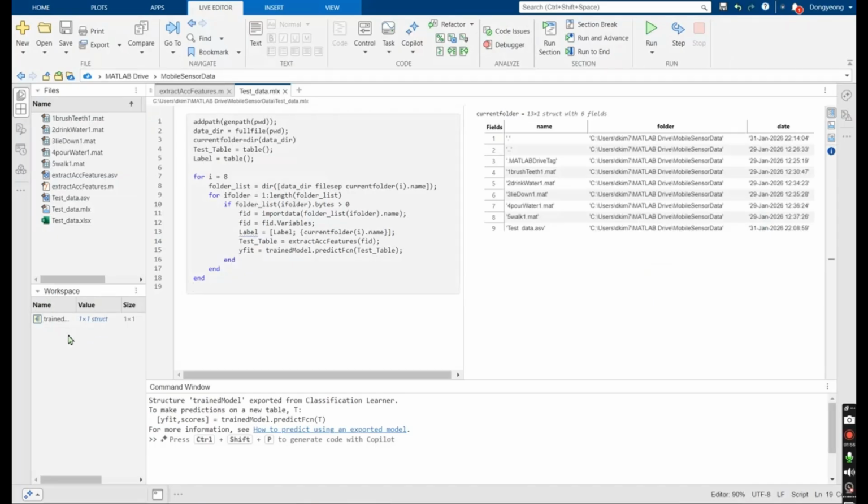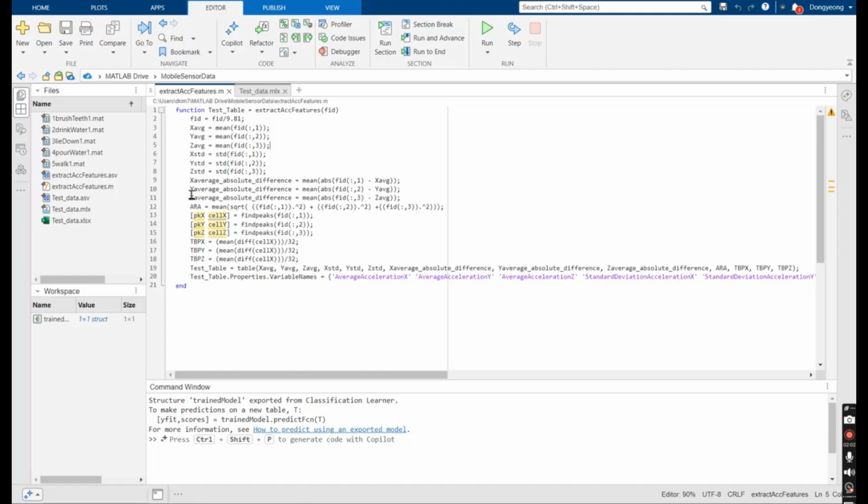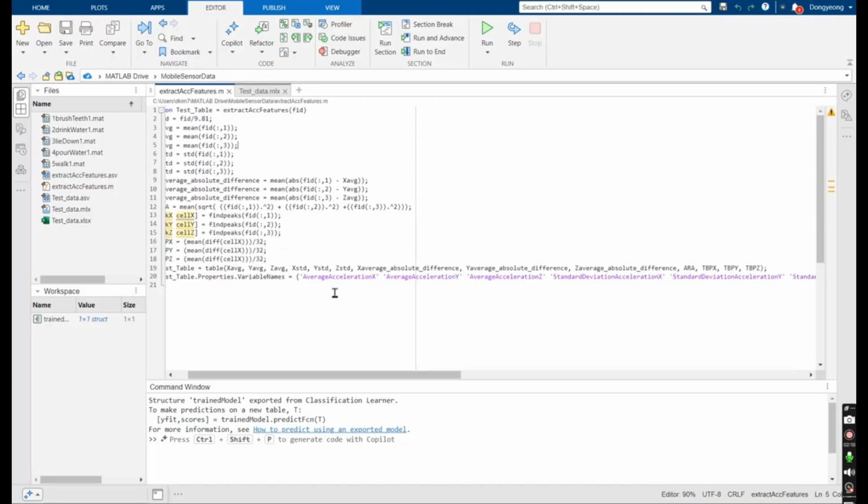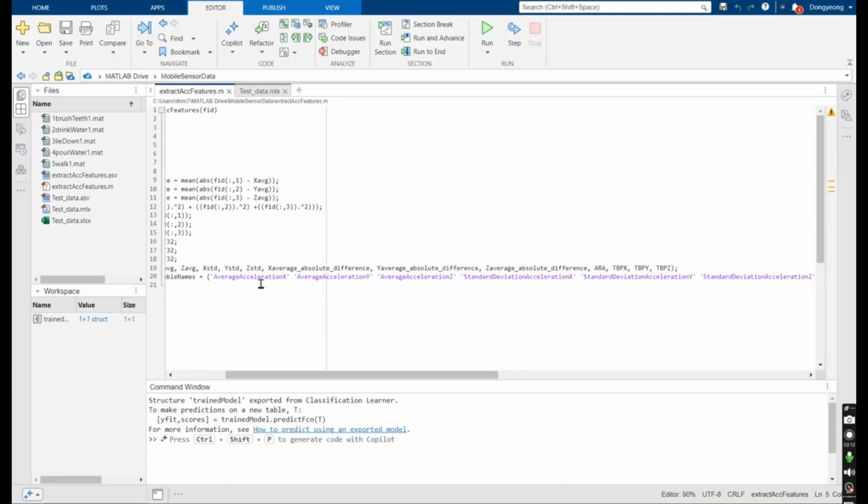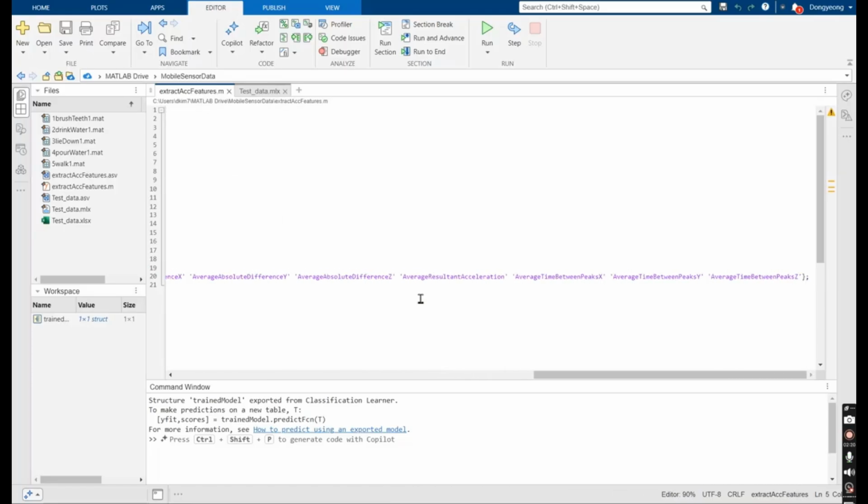For the MATLAB code, this required 2 parts, which was the actual script itself and then a function. So this function takes the acceleration values and turns them into values that we can read, and it outputs these specific variables. So average acceleration x, average acceleration y, average acceleration z, and etc., as you can see here.